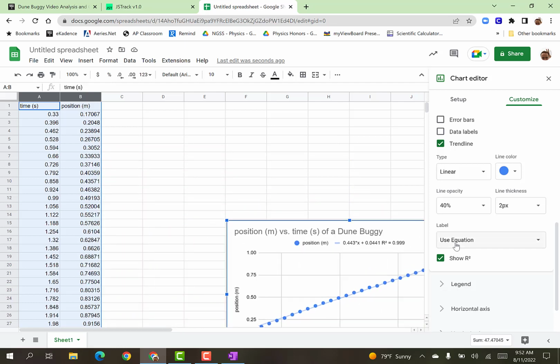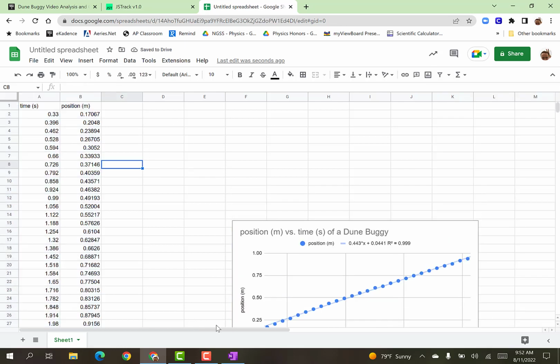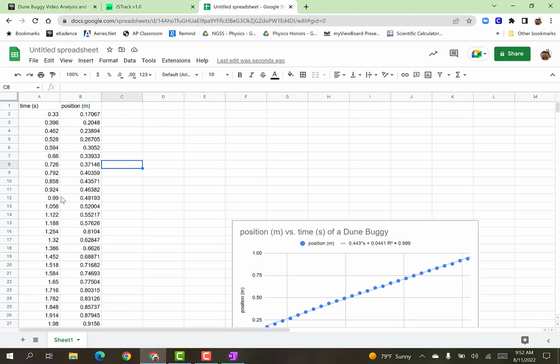The other thing I want you to be able to do is use Google Sheets, because you can see there's a lot of data here. Let's say I wanted to do the calculation t prime equals 1 over the square root of t. This is a silly calculation, it doesn't make any sense, by the way, so don't worry too much about that. It's just a fairly complicated calculation, 1 over the square root of t. And let's say I wanted to do that with every single data point here.